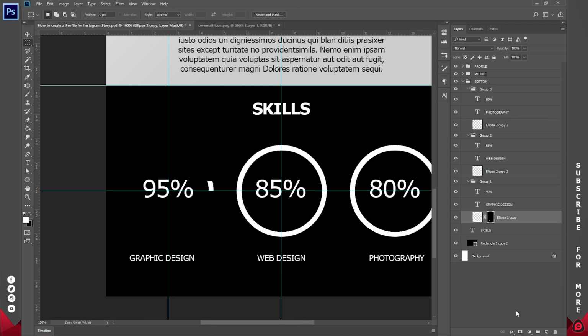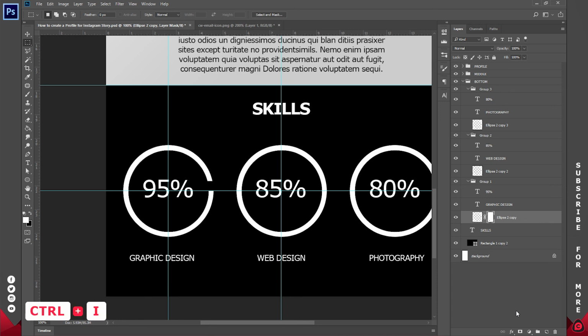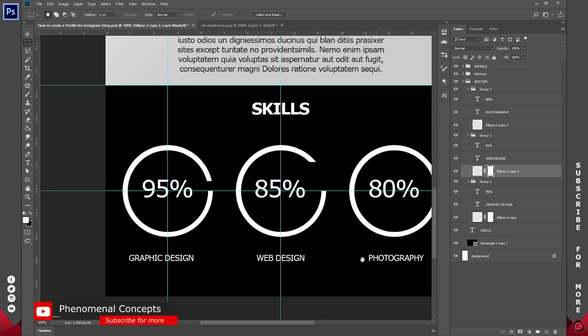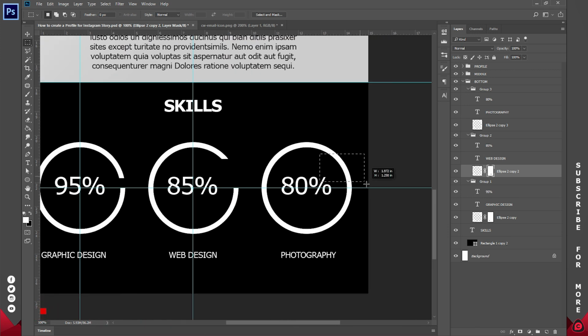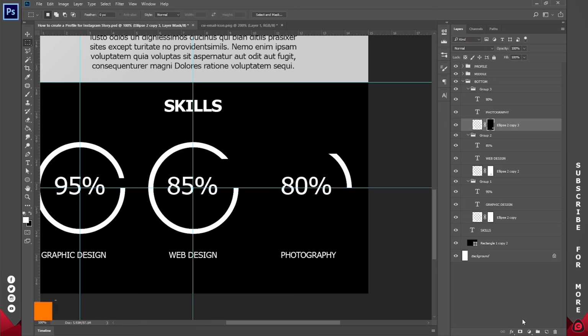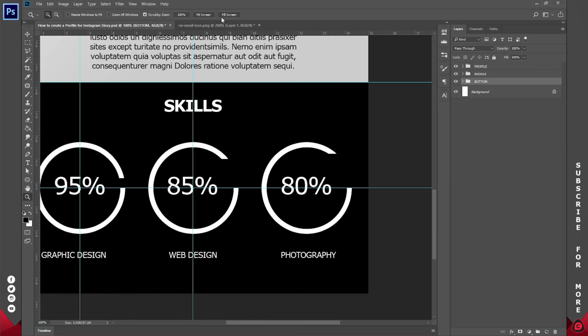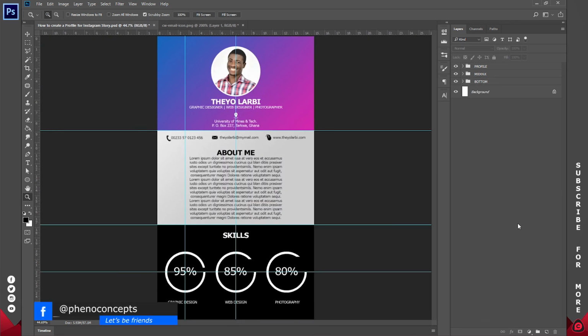So once you create the layer mask, hold down Ctrl and press I to invert that selection, and I'll select the second ellipse. 85 should be, I don't know, somewhere around here. I'm just guessing by the way, so I'll create a layer mask, Ctrl I to invert that selection, and 80% probably somewhere around here, I don't know. I'll select that layer, create a layer mask, Ctrl I to invert that selection. So basically that is it. This is one stunning looking Instagram story for you.